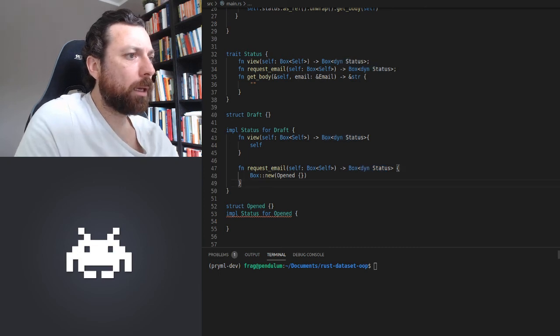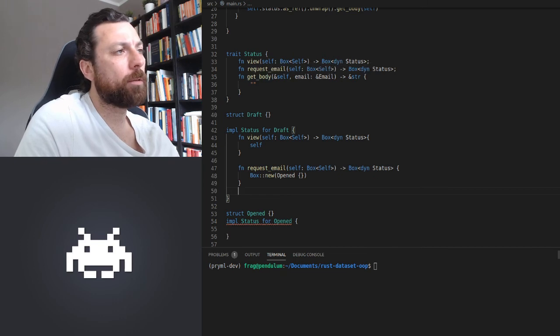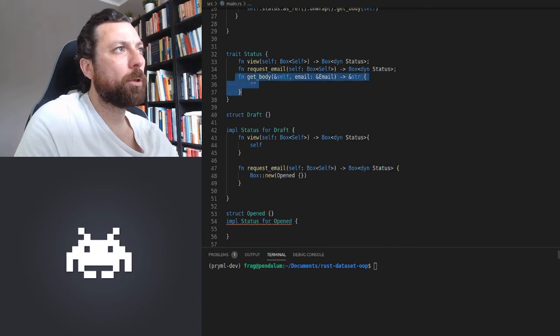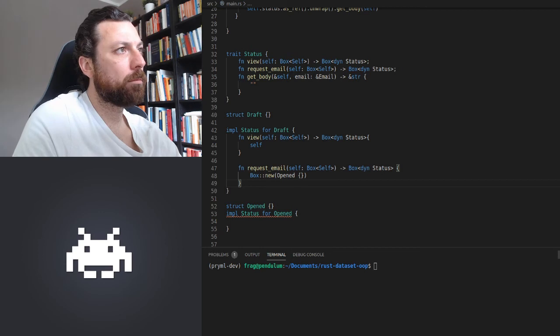And the other function, getBody, is empty. So if you are in a draft status and you want getBody, we just reuse this default, so we don't implement this. We use what the status trait is telling us to do.